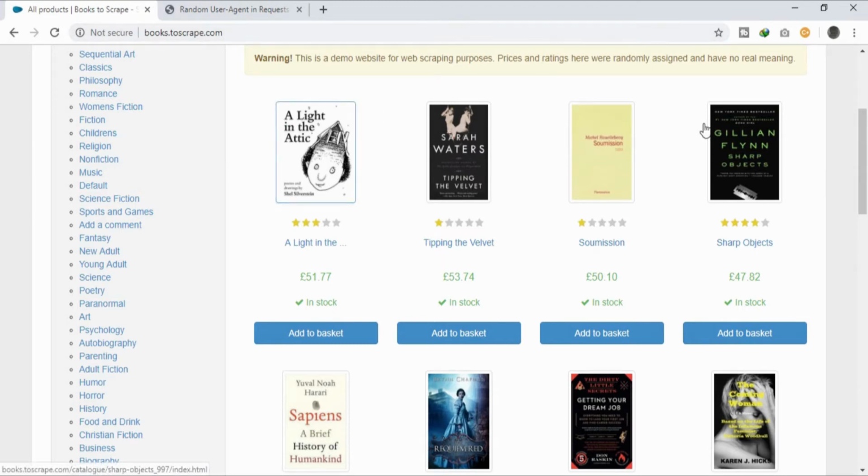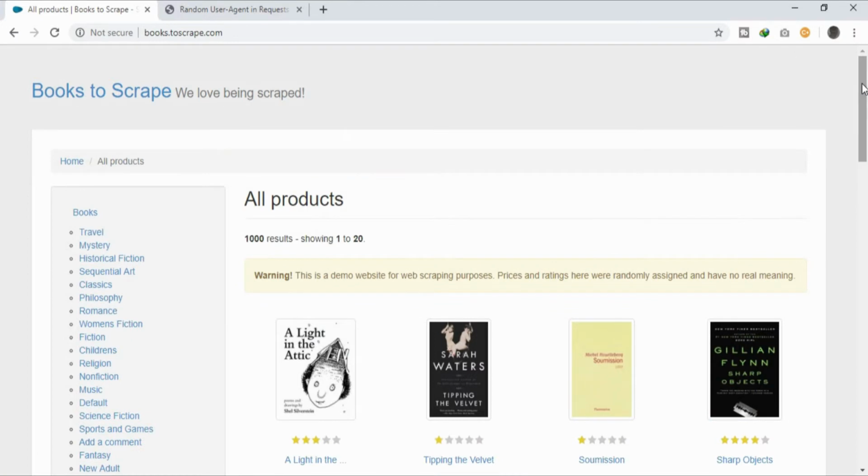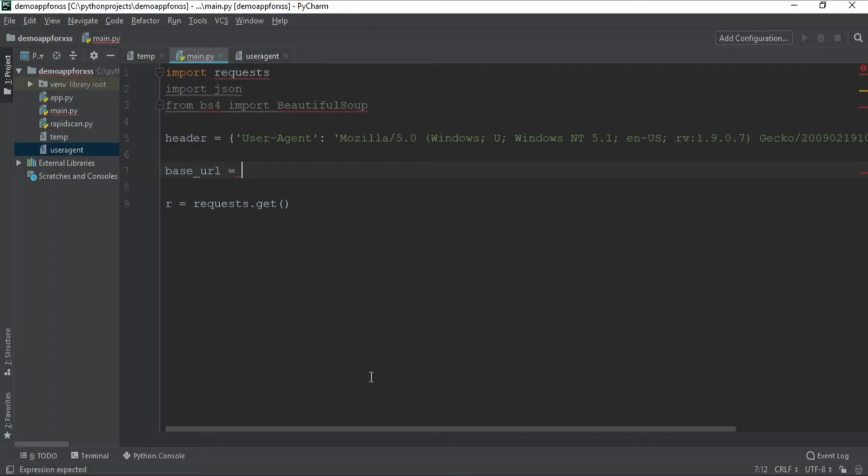books.toscrape.com. Books.toscrape is a website which allows you to test your scraping project on it. It is completely free to scrape, and they have given you legal permission to scrape their website. You can use it for any kind of test. In this example video, we'll be working with books.toscrape. I have copied its link and I will paste it inside the double quotes.